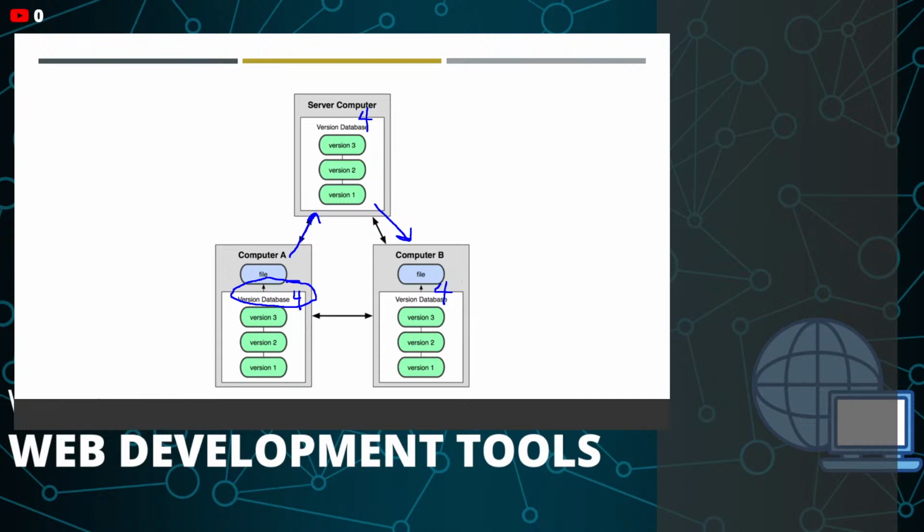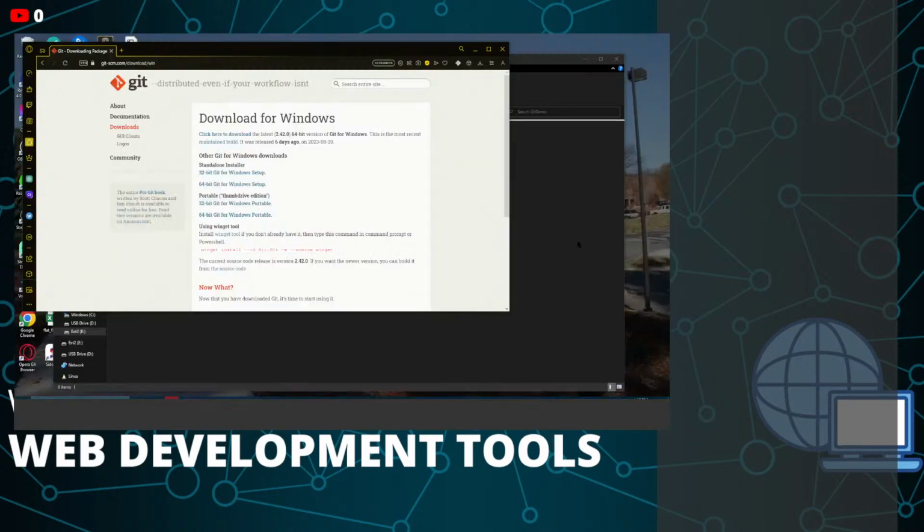And so what I'd like to do is just kind of go through and do a very simple demonstration and just kind of walk through the process. All right, so let's have a look at that.